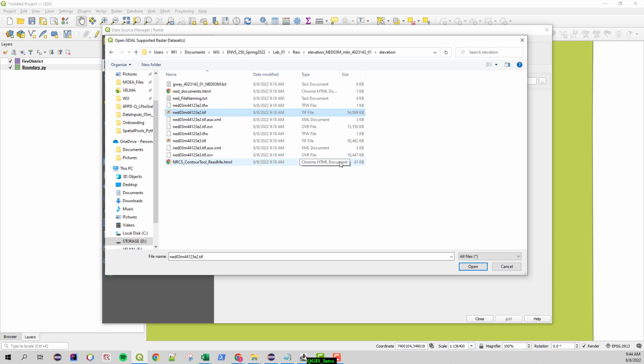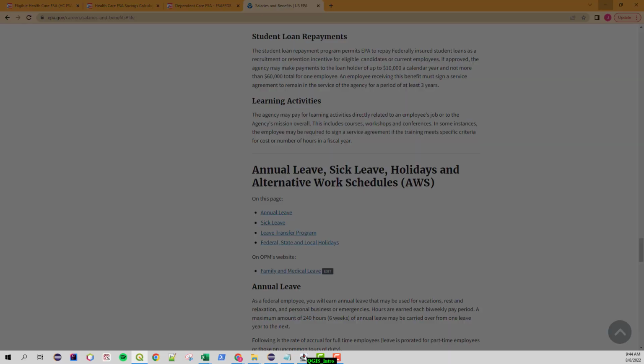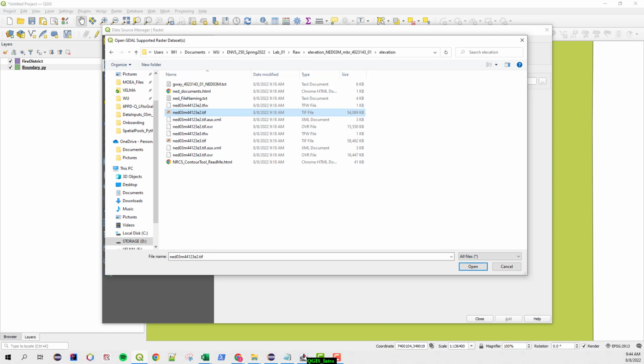So raster data comes in often tiled form. So when I selected for the Corvallis area, the area that I defined, let me see if I can show. Do I still have that up? Sorry, one sec here. I don't. Never mind.